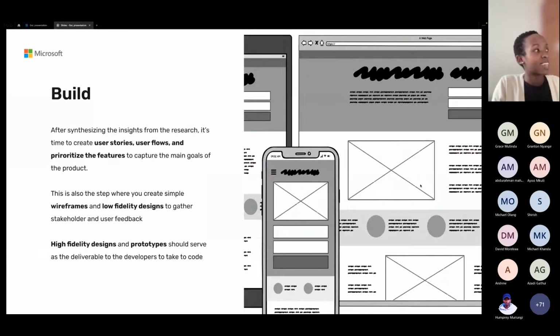And then now we're getting to the build. Build is everything, I think, design related. So, when you've synthesized the research, what's next? It's now creating user stories, the user flows, and prioritizing features. Sometimes you might come out of the research with very many potential features, right? That could solve the same problem in so many ways. In other words, you have so many answers to this one question.